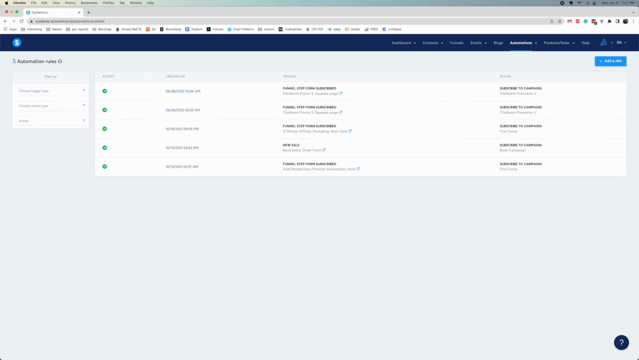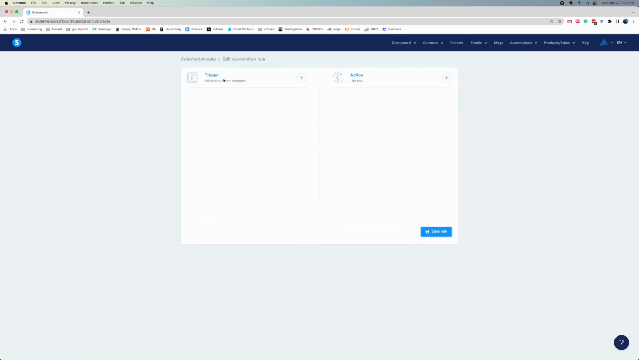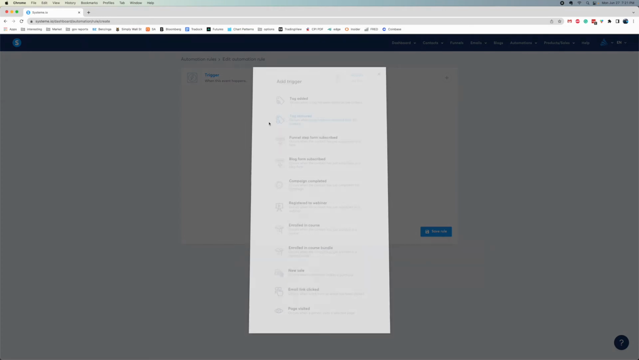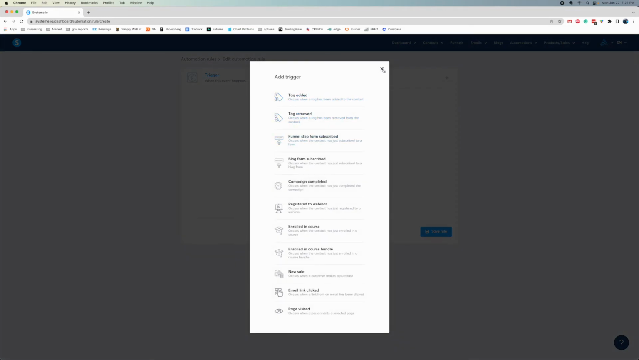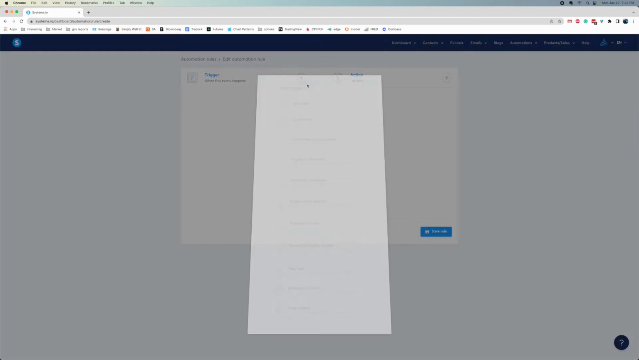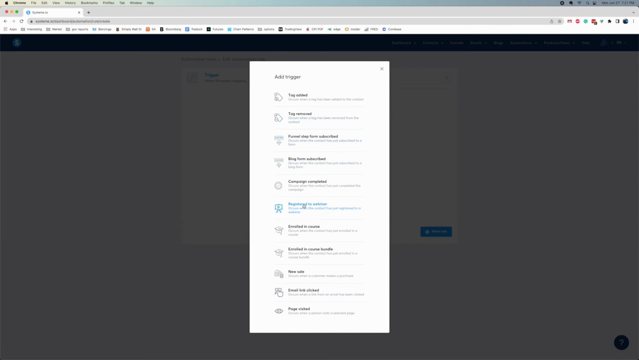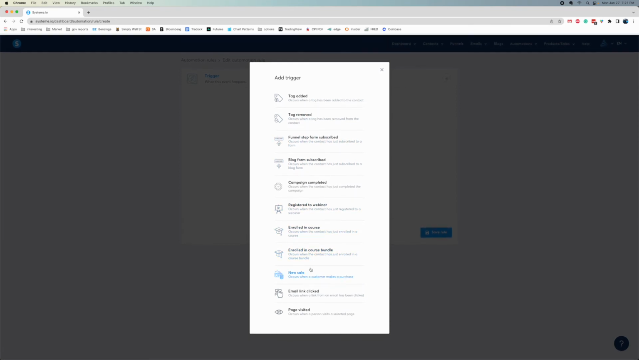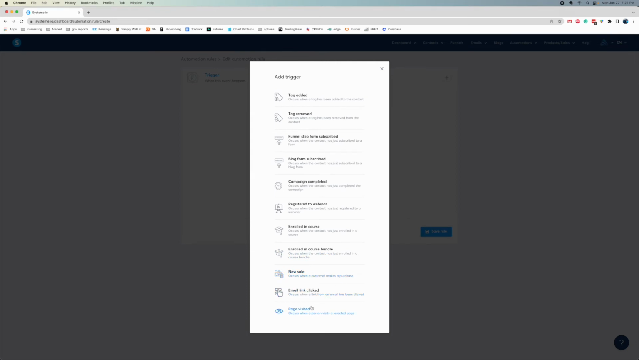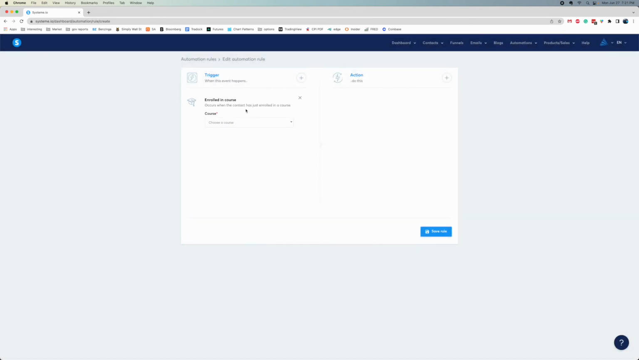You add a rule by just clicking this button, and there are two things: a trigger and an action. Basically you say what is going to trigger this, and then what the action for that is. For the trigger, I see there's a lot of options here. I'm going to say enrolled in a course, so I'm just going to select the course.